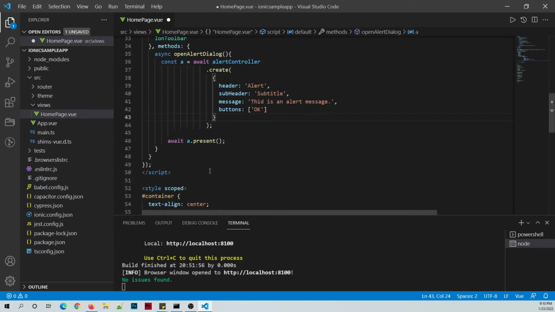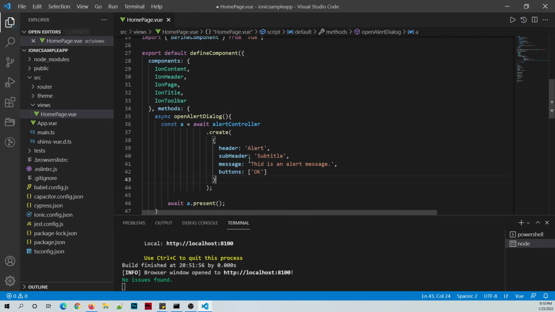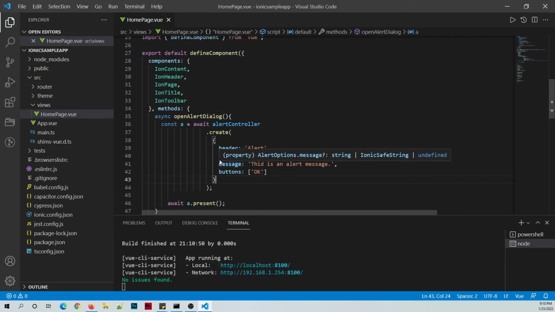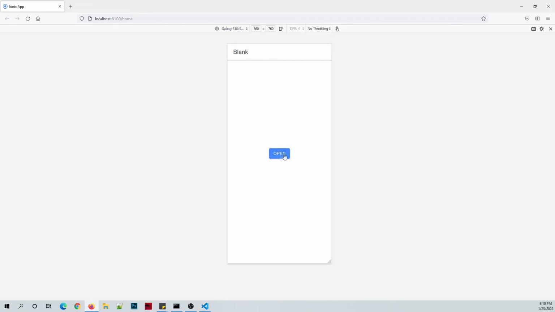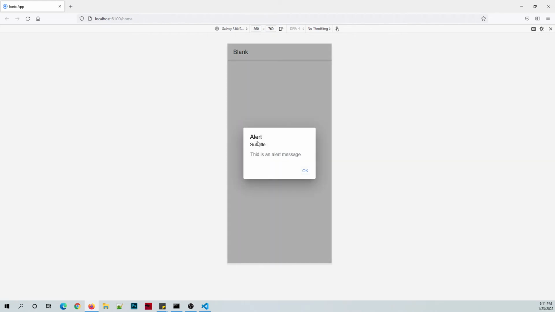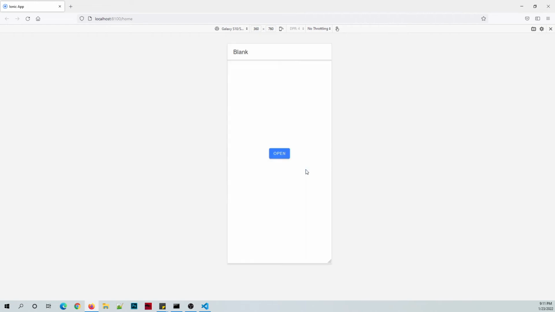And then let's try to run our application again, and of course we need to check the output. So we have the button here. Let's try if this button will execute the alert dialog. So we're able to display the alert dialog. We have the header, which is Alert, the subheader, which is Subtitle, the message property of the alert dialog, and of course the OK button. So we're able to successfully display the alert dialog.